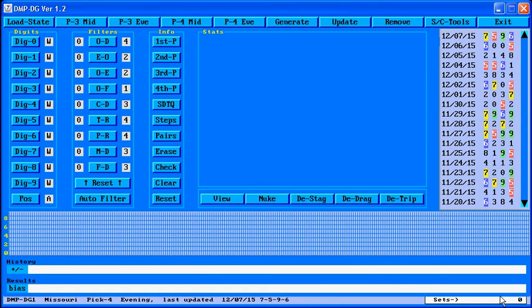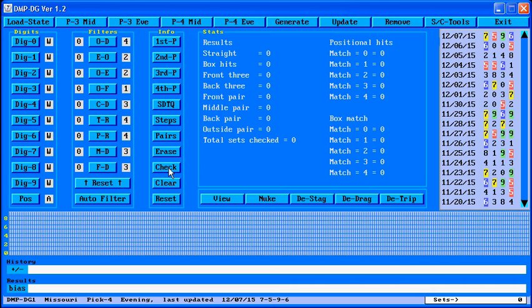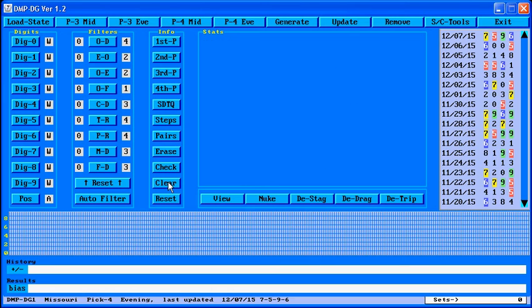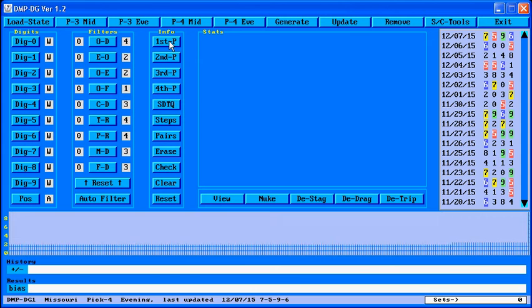I added an erase button here so that you can erase the sets, any sets that you've drawn. And then on the check option, I've added the ability to see all the number of hits and pairs and stuff. Plus it breaks it down by positional hits and then box hits. And then I believe the clear and the reset and all this other stuff is the same.